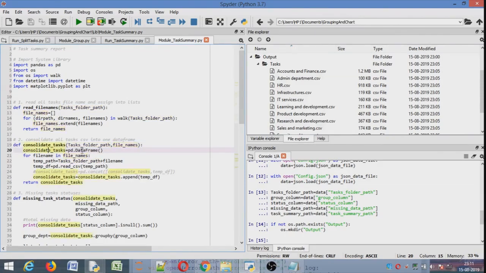I am creating a data frame, initiating the data frame for consolidate tasks, pd.DataFrame, and I'm looping the file name. We have like 10 file names. I'm creating a temporary path for reading the Excel, because we have that file name, we have the path. Both should combine and get the whole path, folder path and file name. I can read CSV with the temp path.